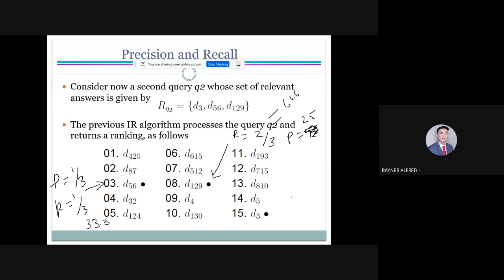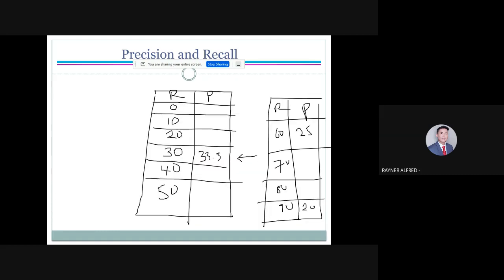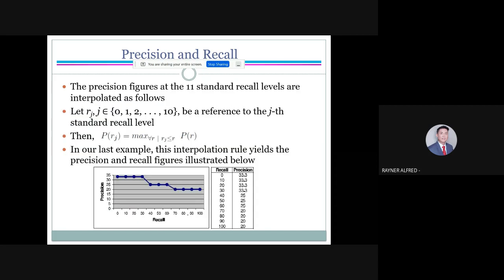And this one, the recall is 100 and the precision is 3/15, which is 1/5, which is 20%. So this is 20 here. How do we fill up all the empty ones? Since this is empty, we will follow this. We copy them here. So all of these will be 33, 33, 33, and all the empty ones here will be 25 because we follow this. And all of these will be 20, following this. So that's how you get this.